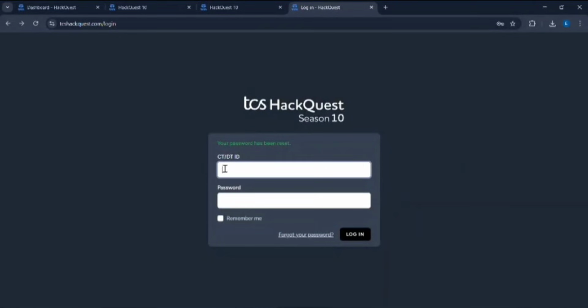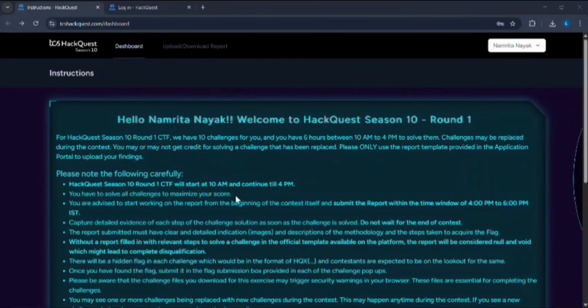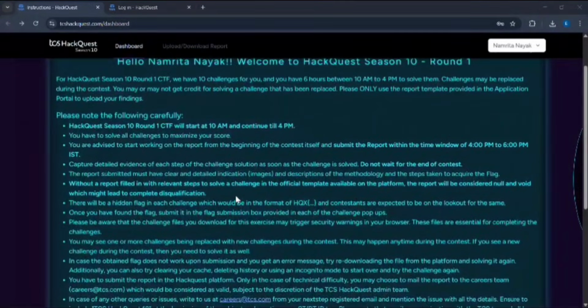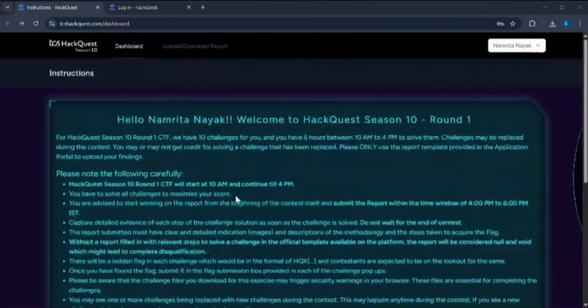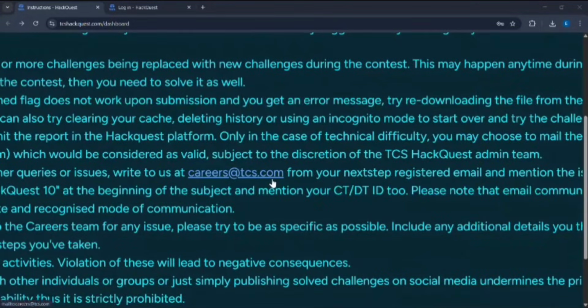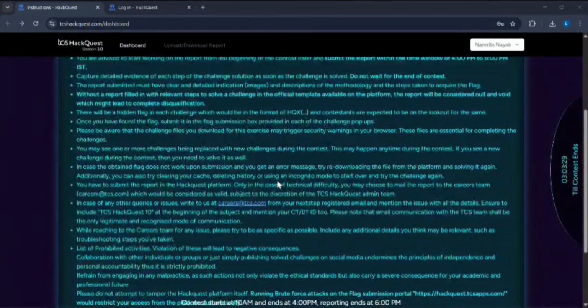So here you can give your CT or DT ID and password, then click on login. After logging in, you will get this page, so read these details. If you face any technical issue, you can just mail their support team, that is careers@tcs.com. You can mail them with your registered email ID and CT ID.